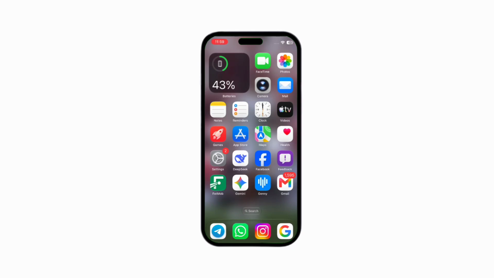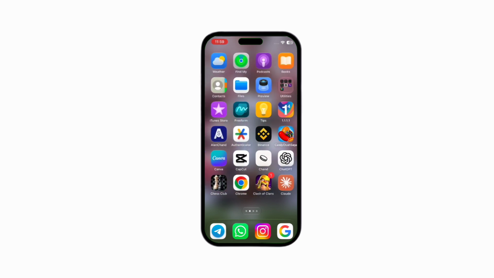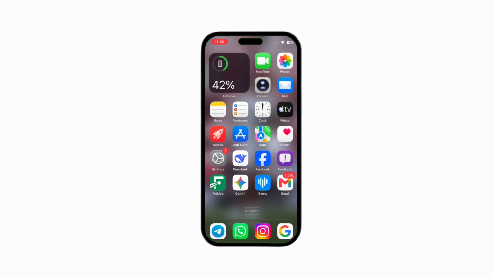Are your iPhone messages showing green instead of blue? If your text messages are being sent as SMS instead of iMessage, you are in the right place. In this video, I will show you several simple and effective ways to fix the problem and hopefully get your blue iMessage bubbles back. Make sure you don't skip any steps because one of these fixes could solve the issue on your iPhone. So let's get it started.